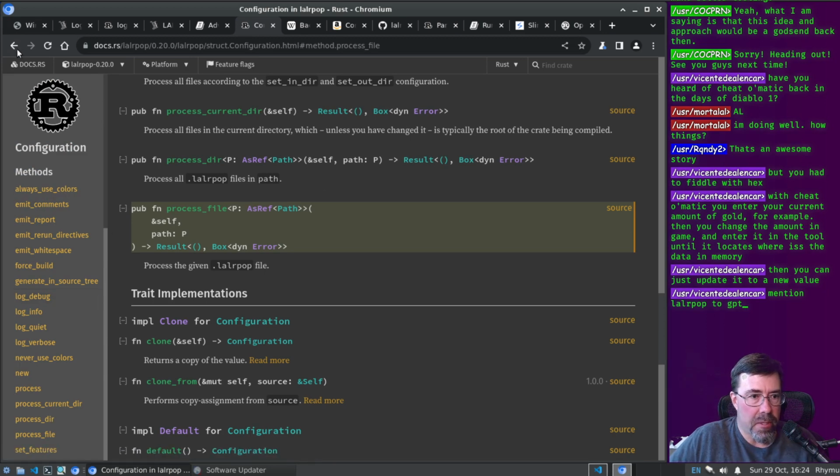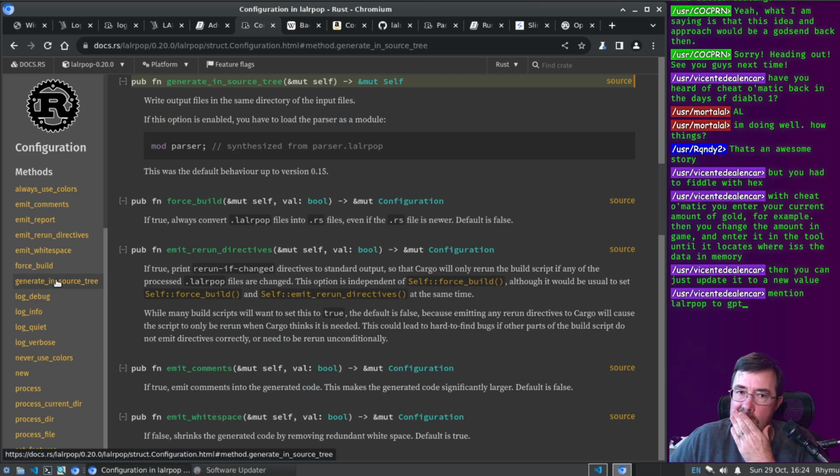So yeah, maybe generate in source tree is what I want. That also has the advantage that I can check it in, right? And because force build is off, it won't regenerate it. That would also have the advantage that if Lollipop ceases to exist, I would still have its last generated source, right? So what if I try that?